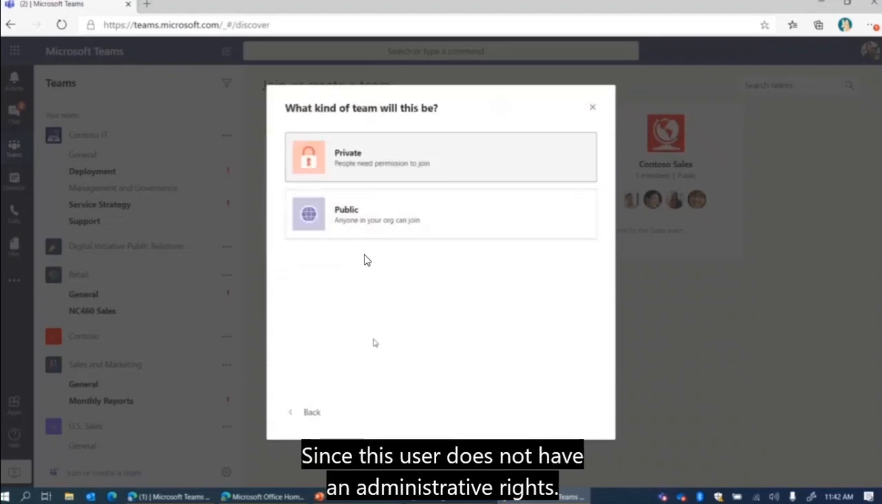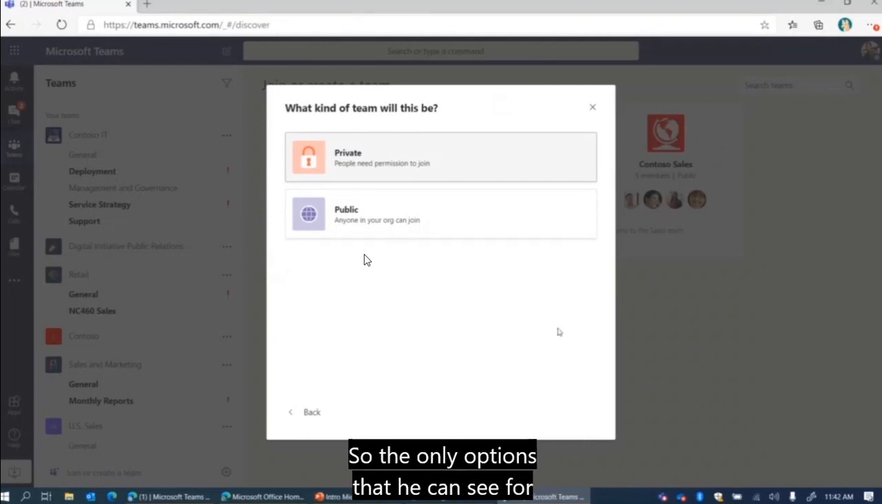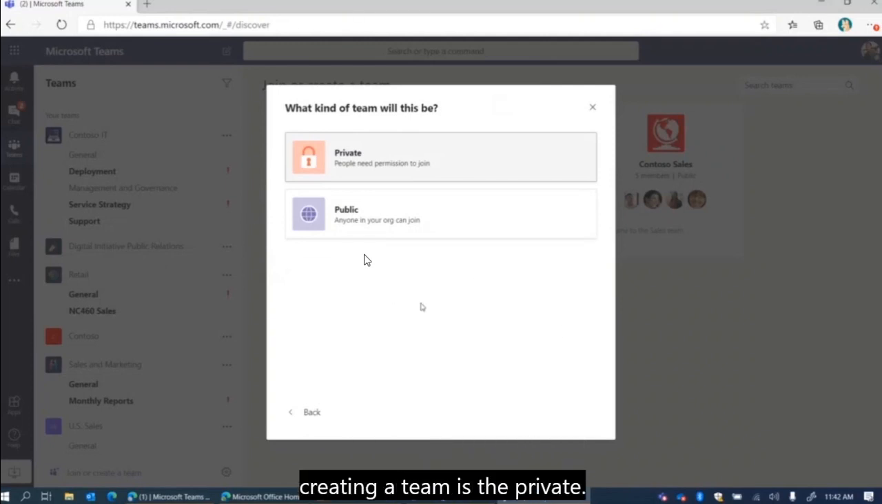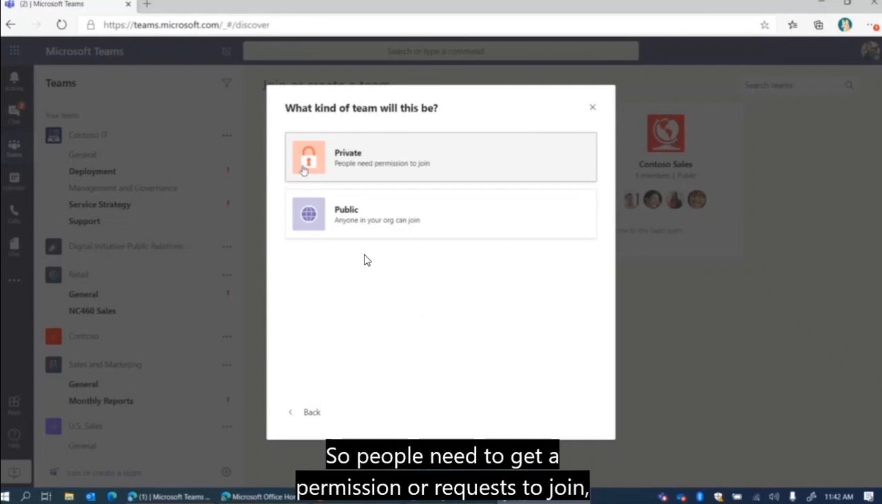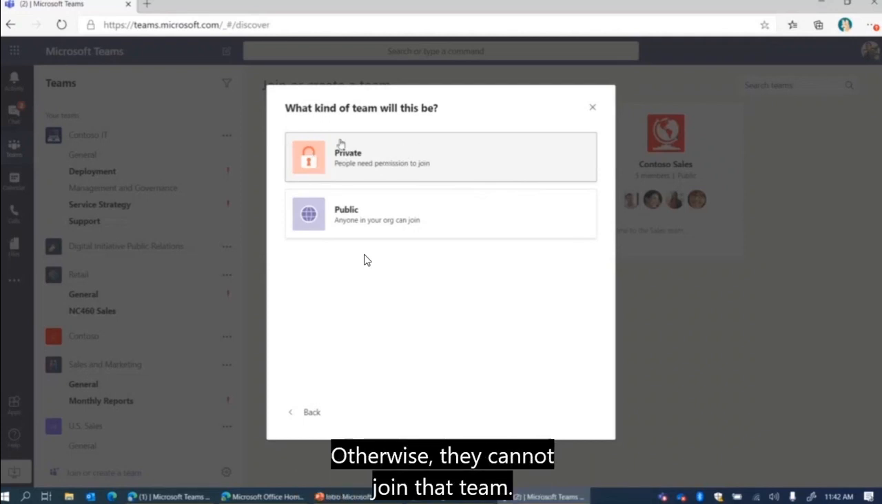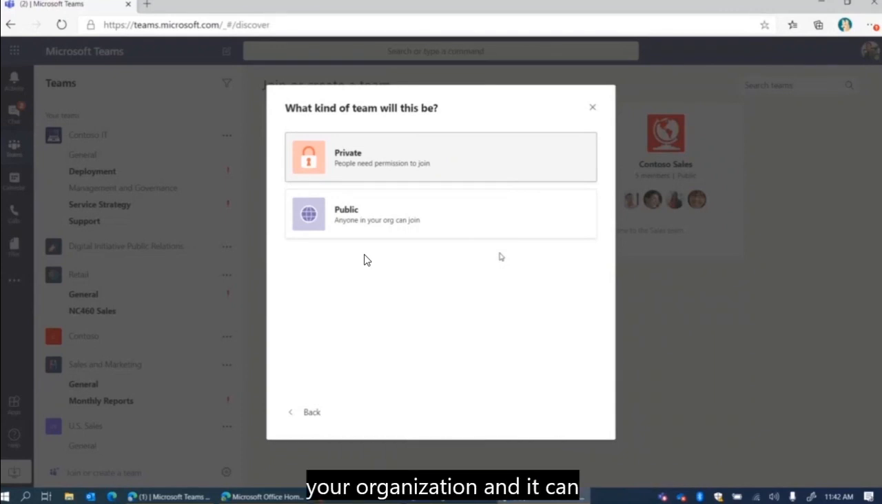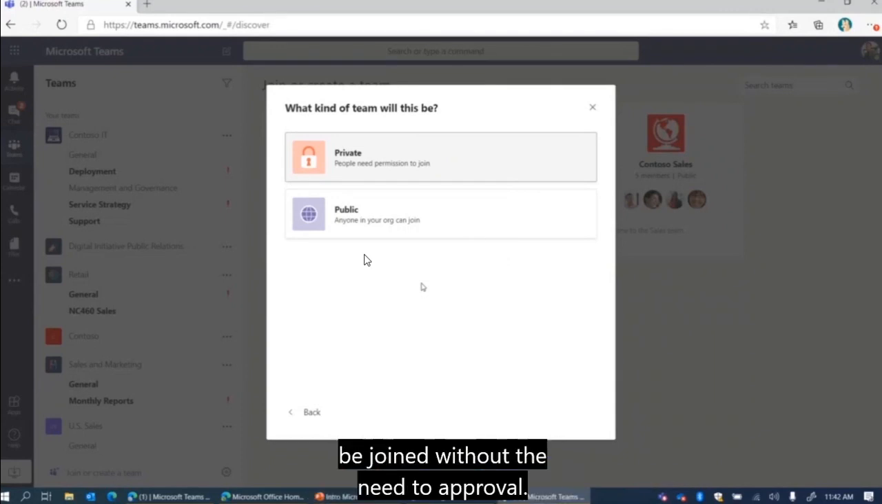Since this user does not have administrative rights, the only options that he can see for creating a team are private, where people need to get permission or request to join, or they can be added by the owner directly. Otherwise, they cannot join that team. Or public, which can be available to anyone in your organization, and it can be joined without the need for approval.